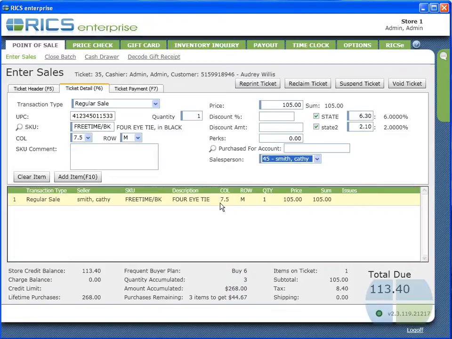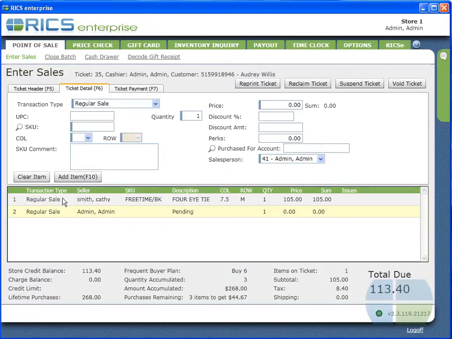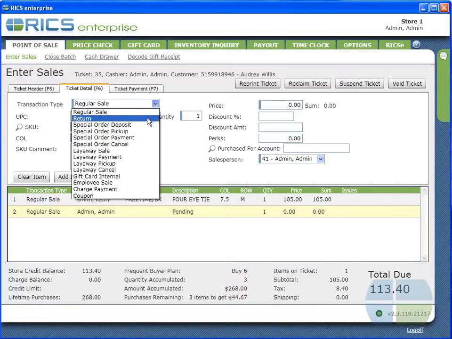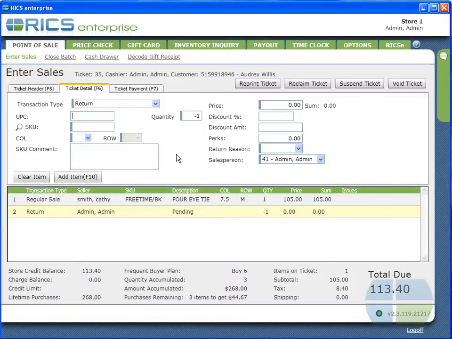Now that we've rung up the item that they're exchanging it for, we're ready to scan the actual return. So we can click on the Add Item button or press F10 on our keyboard, and that adds that regular sale, which is the purchase, down to the bottom. Now we're ready to scan the item that they're bringing back. So we're going to change the transaction type to return. Click on the drop down to the right of transaction type, and we're going to change that to return. And we're going to scan the item that they're bringing back.